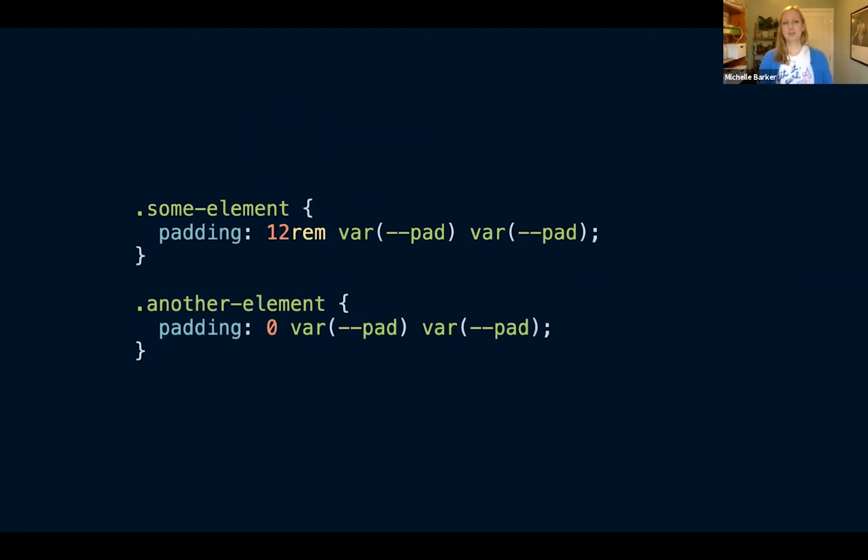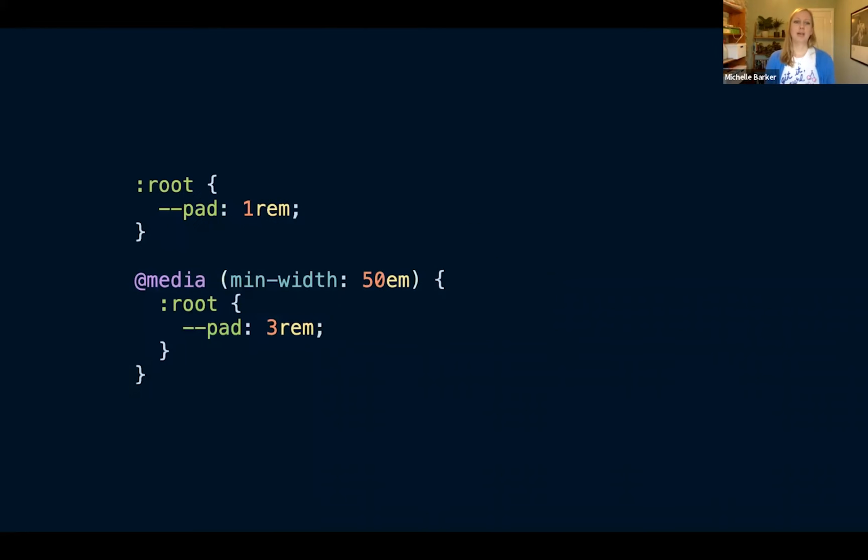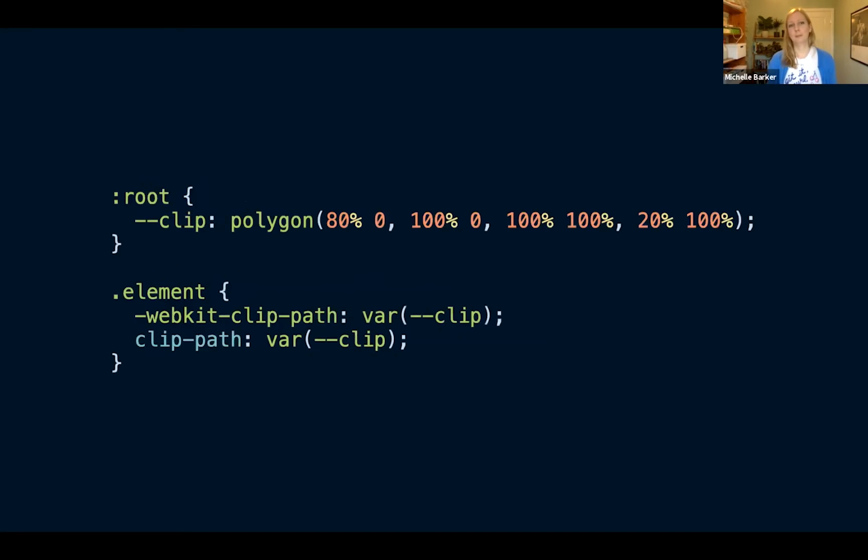And we could replace those identical values with a custom property, which I'm calling pad. And that way, we only need to change one value within our media query, and the values for both elements will be updated everywhere we're using that custom property. And we could do that for multiple breakpoints if we needed to.